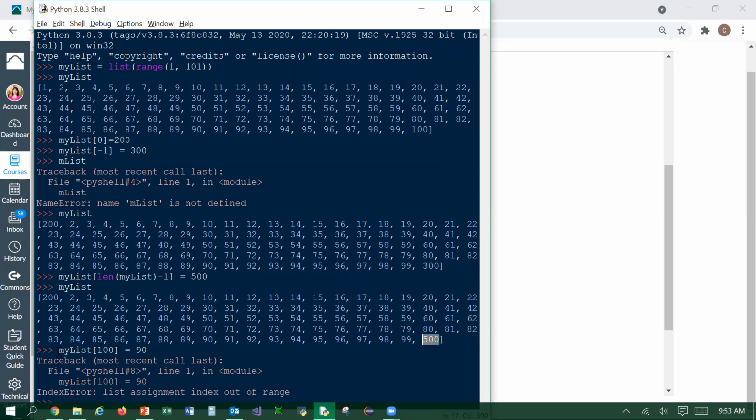Okay, so if you do this, this will throw an error because that index doesn't exist. The last element is at index 99. Okay, that's what this is. This is what we did, right?